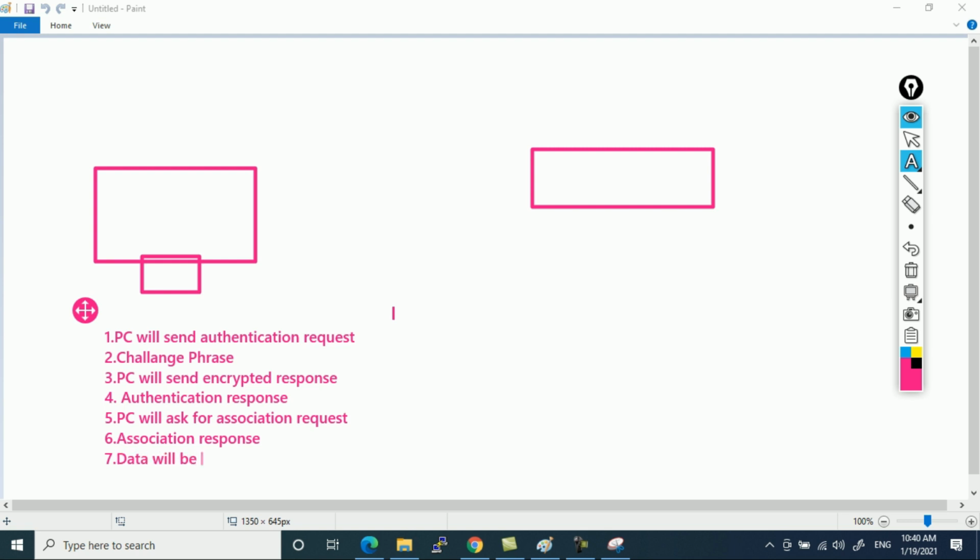All right, so this is how the entire WPA, WPA2 or WPA3 mechanism is managed in order to have access to the device. First, the client will send the authentication request to the AP. Let's say this is your AP. This is the first step. Don't forget this, and you can refer to this.